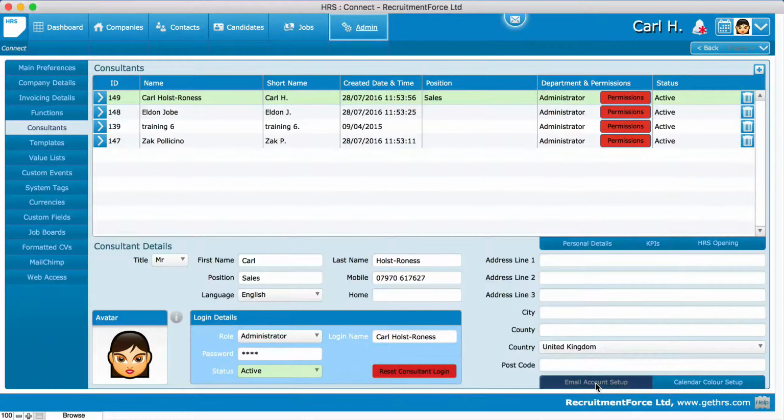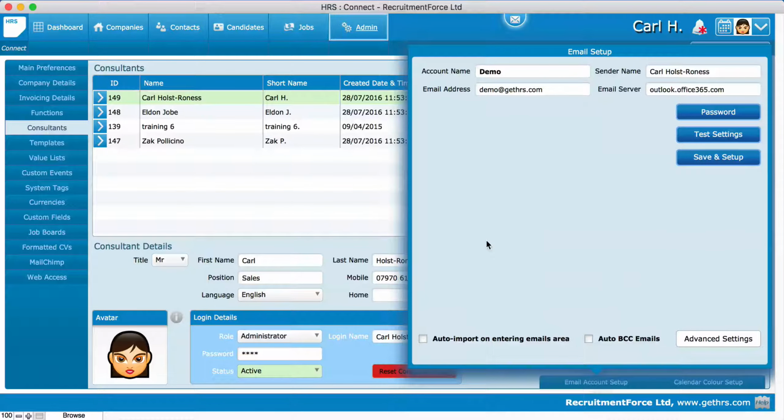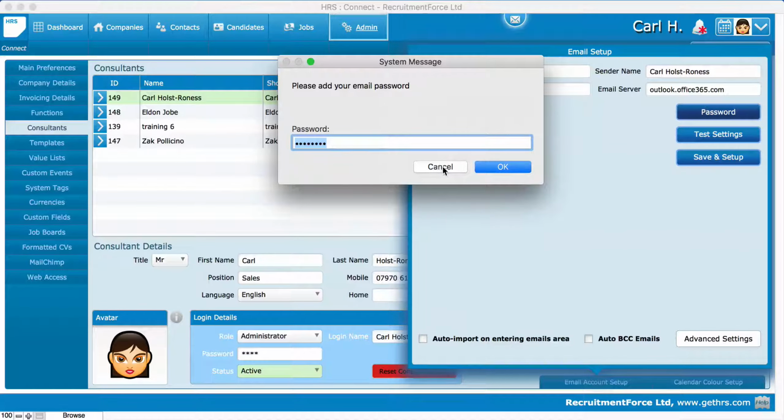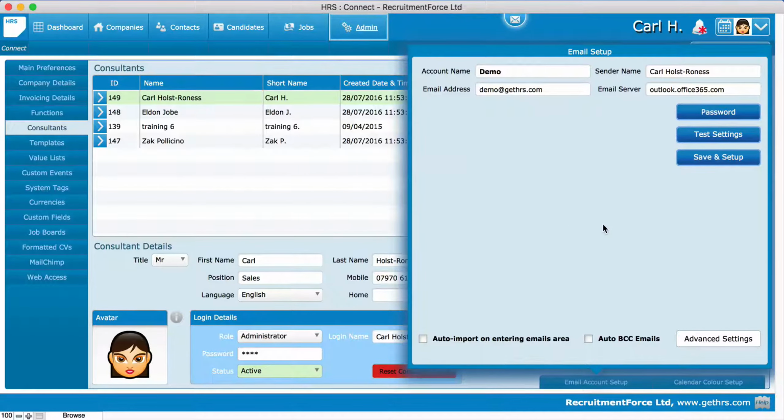The email setup at the bottom right just allows you to put in your email details the way you would in any other system. Your name, your email address, enter your password, and then all you need to do is test that the email works.